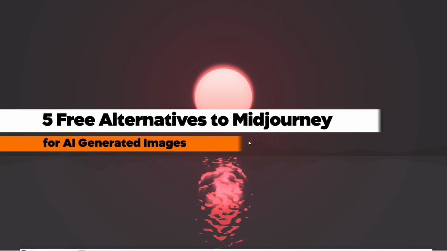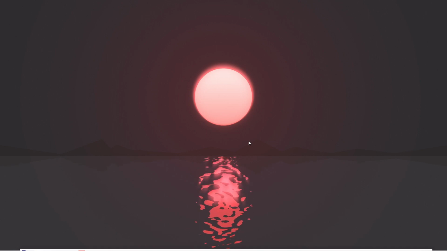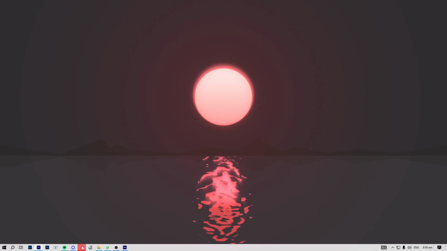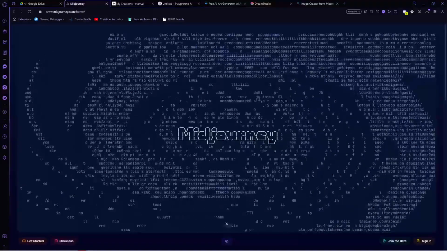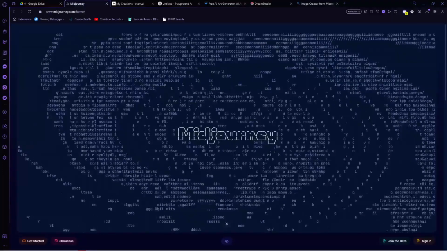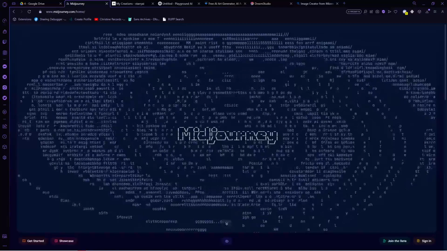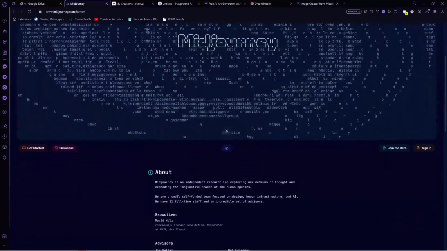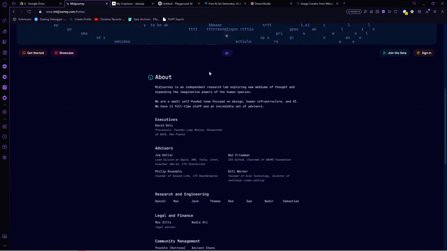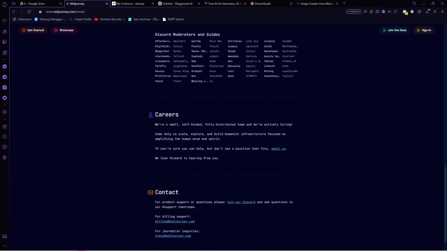5 free alternatives to Midjourney for AI-generated images. Midjourney generates images from natural language descriptions called prompts, and currently it is one of the best AI art generators in the market since it allows users to create stunning masterpieces by simply providing text descriptions. However, users need to subscribe to a plan to access this AI art generator. So in this video, there will be 5 alternatives that you can choose from to generate images without paying much.